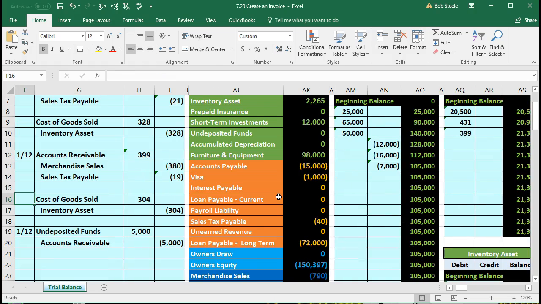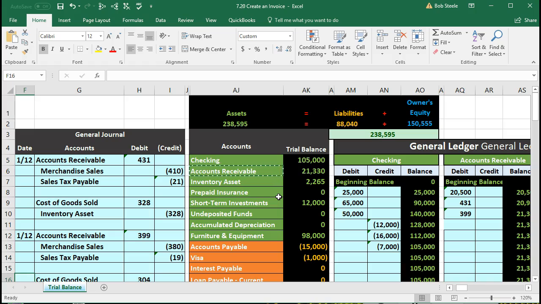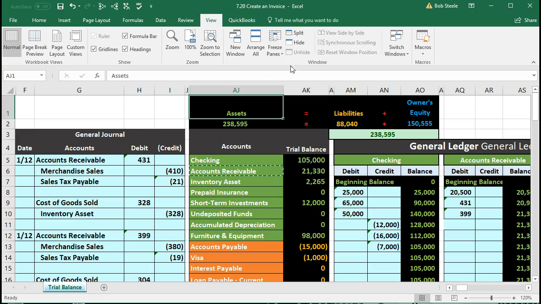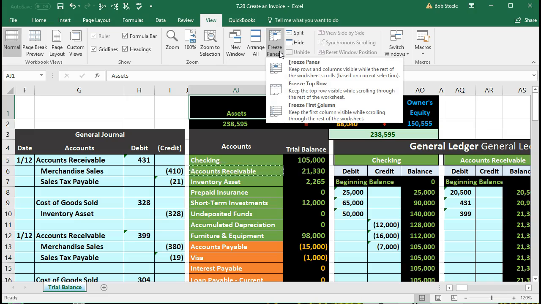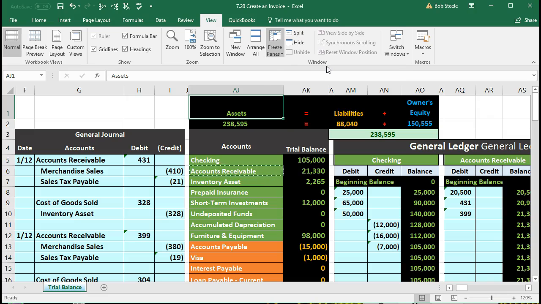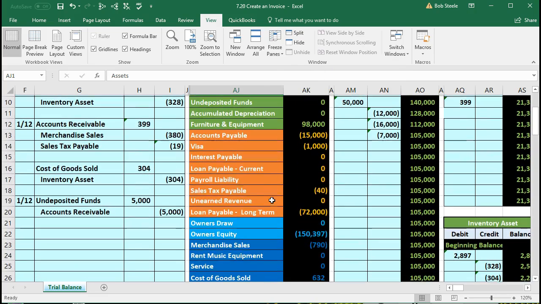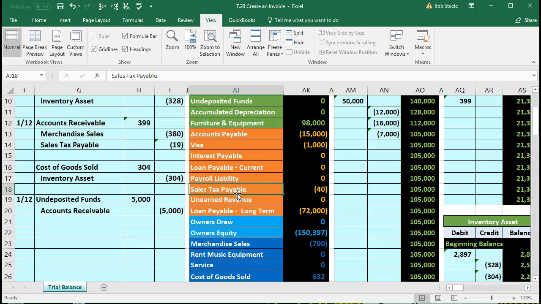I'm going to scroll back over, and we'll freeze the panes to make this process a bit easier by clicking on cell AJ1, then going up top and going to the View tab. We want to go to the Windows group and freeze panes. We're then going to just freeze the panes at the top, and hopefully that will make this process a bit more simplified. Back down to recording this journal entry.